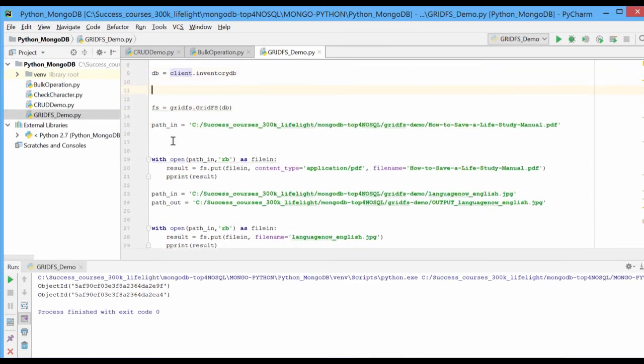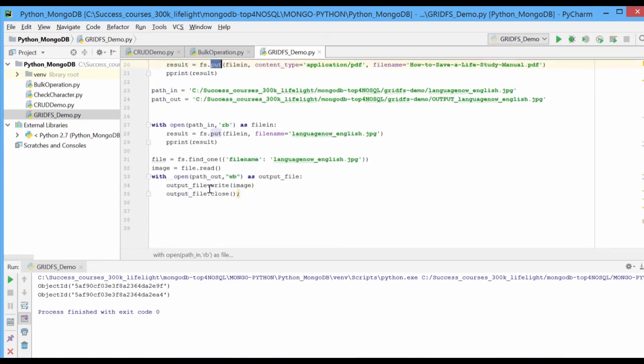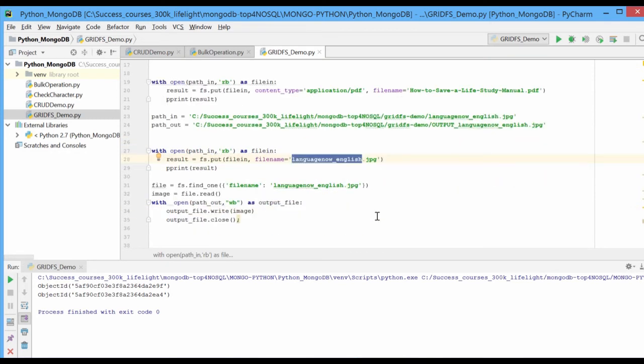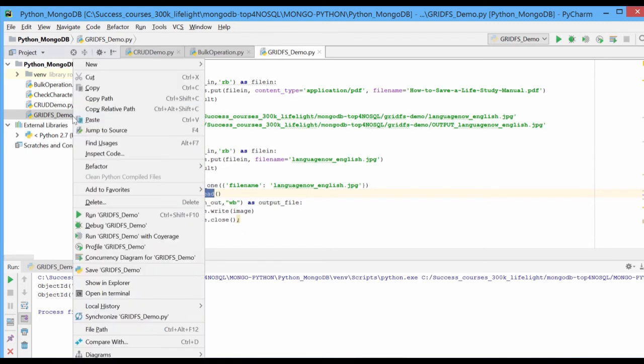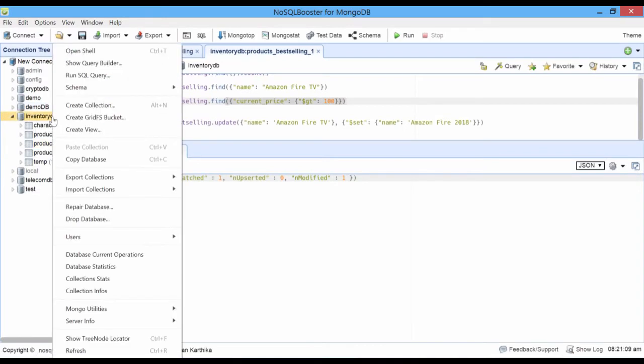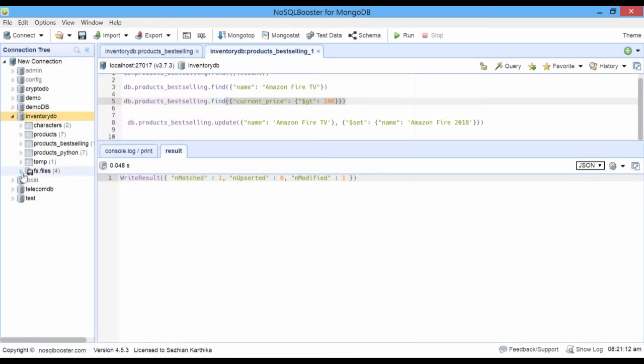For saving the file to MongoDB, I am using the fs.put method. I have put two different files. One is a PDF and another one is an image file. And similarly, to retrieve them, I have used the find_one method, and then I have read the file content over here. So let me run this one. Yes. So two are saved. And similarly, this one is retrieved. Let me cross check the same. On refreshing, we must see GridFS. Yes, we got it.